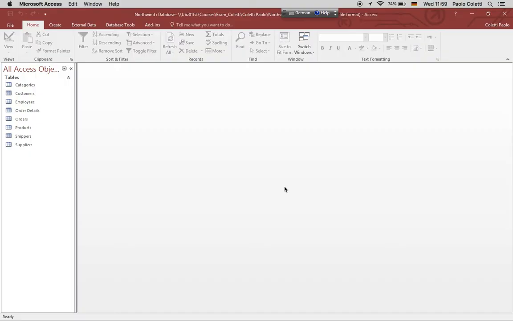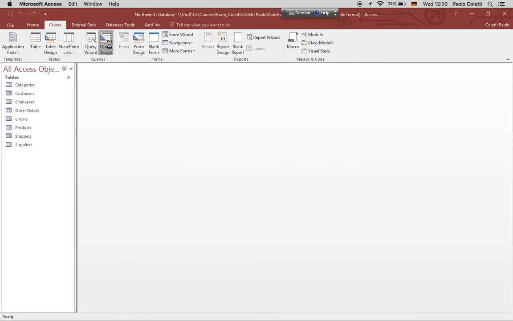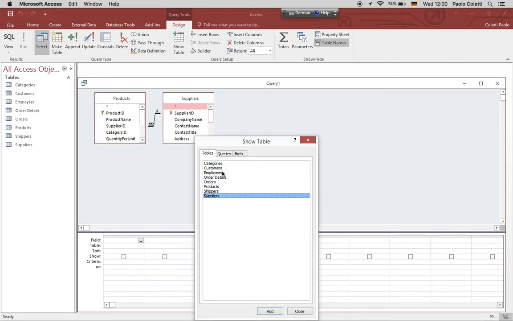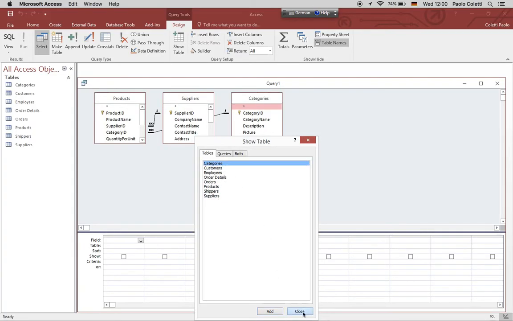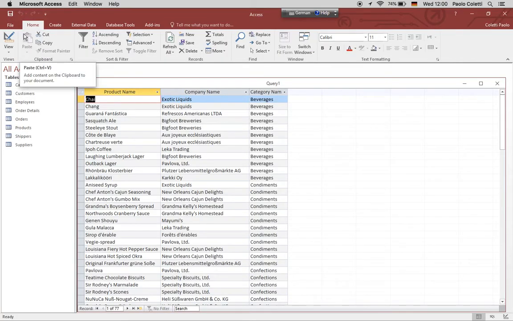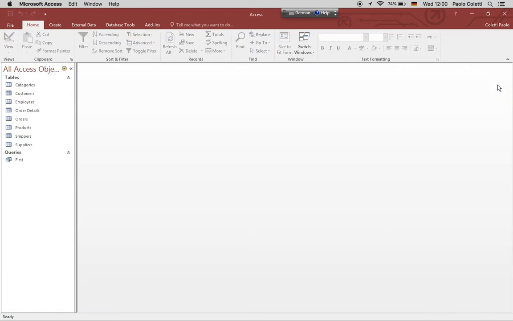Yes. Create query first, at least the products with their category and supplier. So easy. Okay. Sometimes I give too easy exams. No, I don't even, I use the design. So products, supplier, category, product name, supplier company name, and category company name. Let's see. Fine. Save first. Okay.